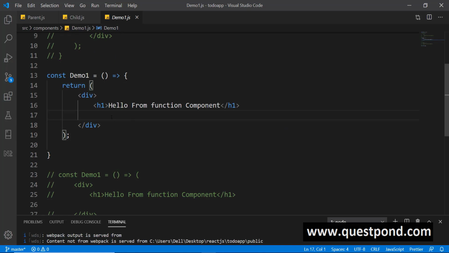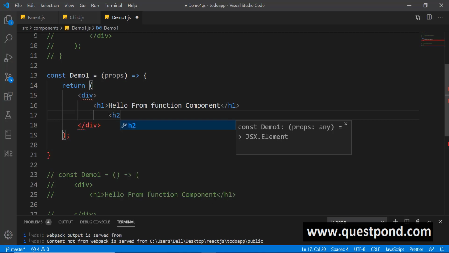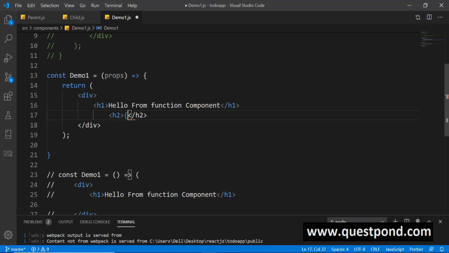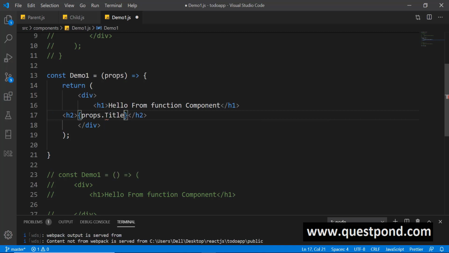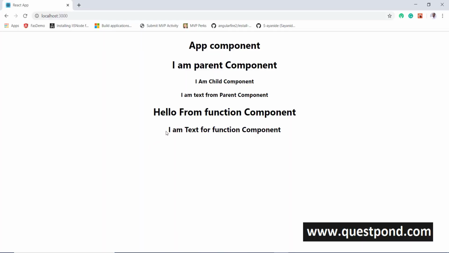We can do it by simply using props, but in this case we do not have this keyword, because this keyword is only available when we have a class. Alright, so now we have to take props as an argument. Over here again I'm using the header tag, and using the JSX syntax, I would say props dot whatever the name of your property. And again if I run the application, you will see I am a text from a function component.